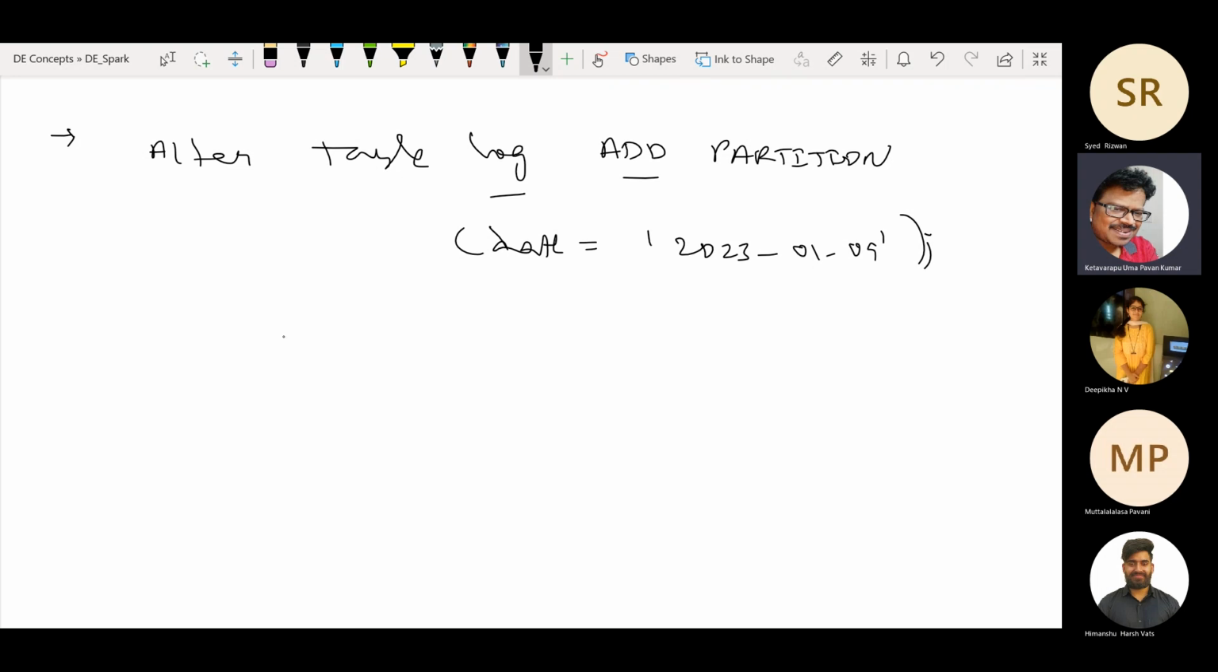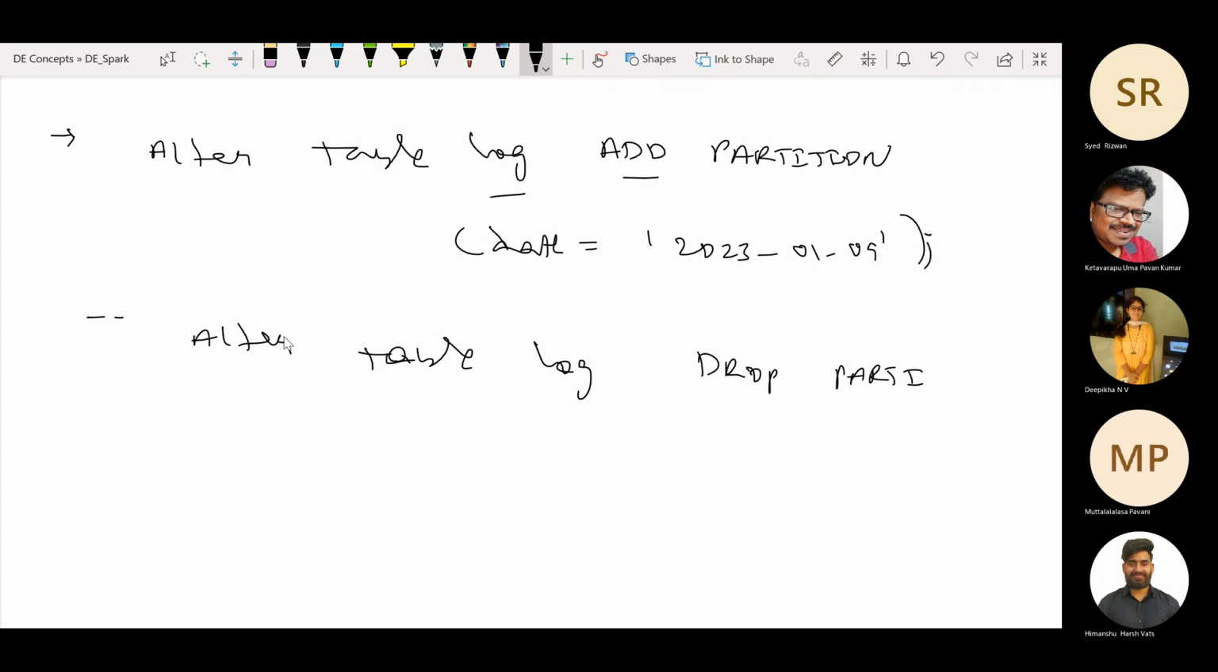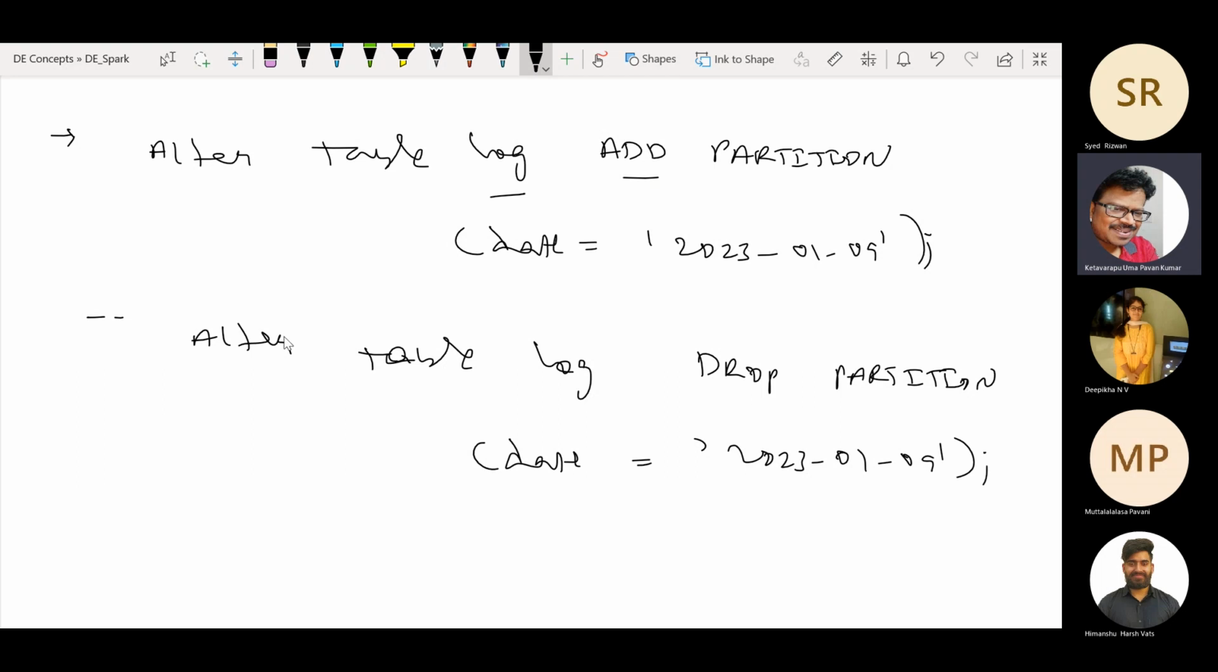And simply, if I want to drop the appropriate partition, alter table log, drop partition, and just mention the name of the partition. Only that particular partition will be deleted without any harm to the other partitions. Okay, this is how you refer to this convention. Like that you can drop all the partitions also by mentioning the name of the university, etc.